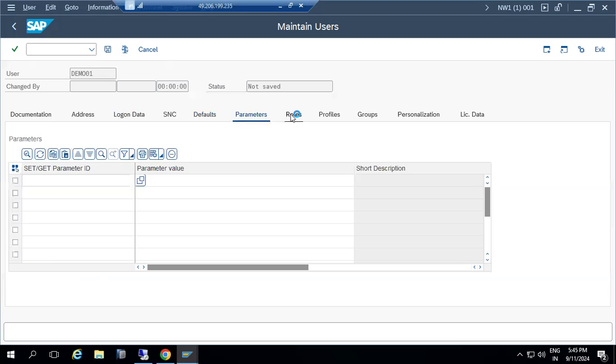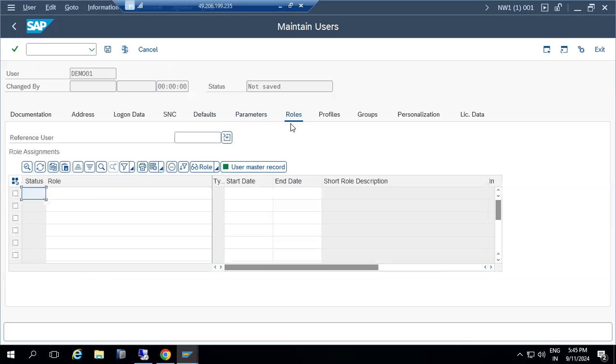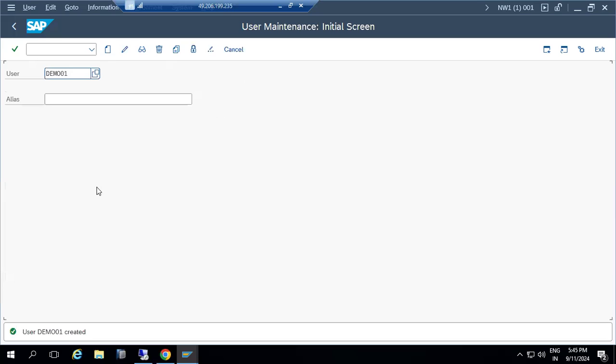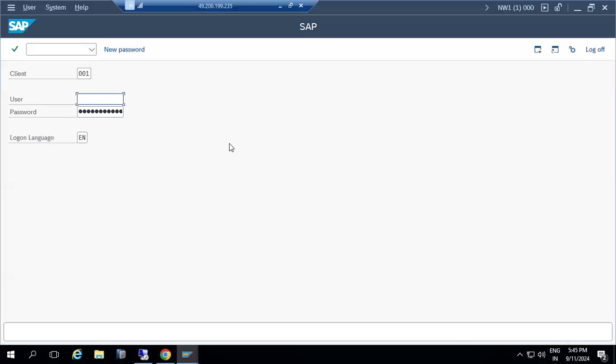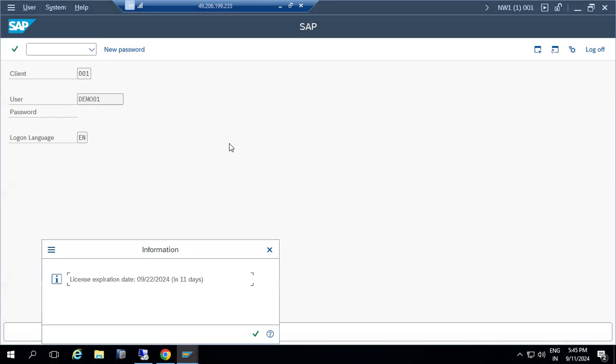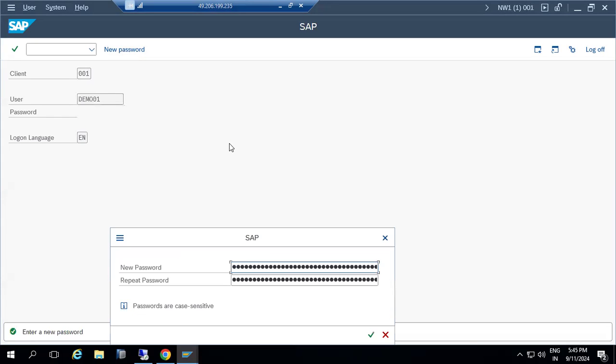I'm not assigning the roles here, just only creating the user. So the demo 01 user I created here. Now I will log into the system with the demo 01 user with the initial password. Now, since we are setting the initial password, it is asking for the initial password.